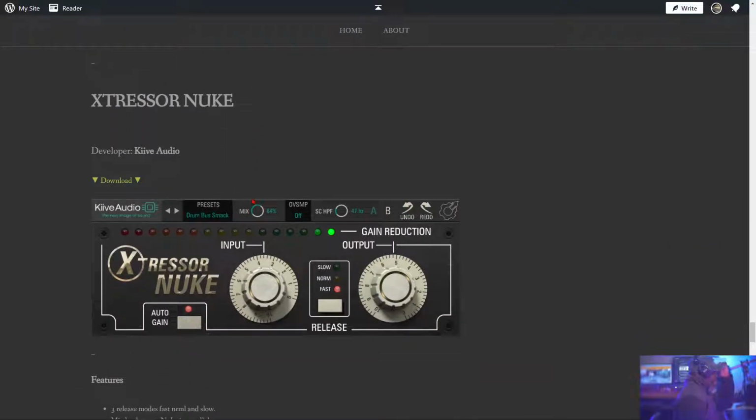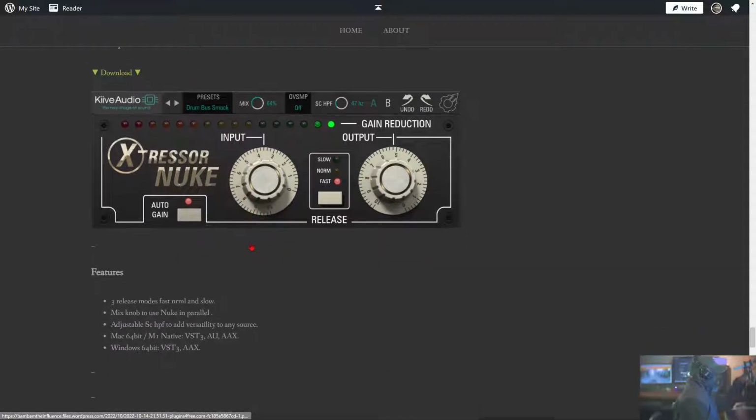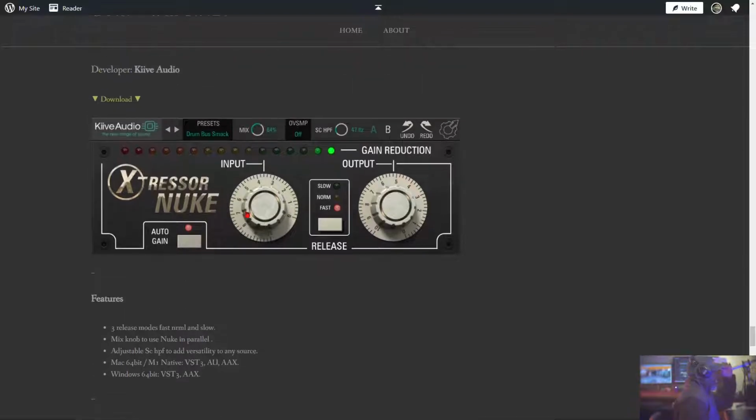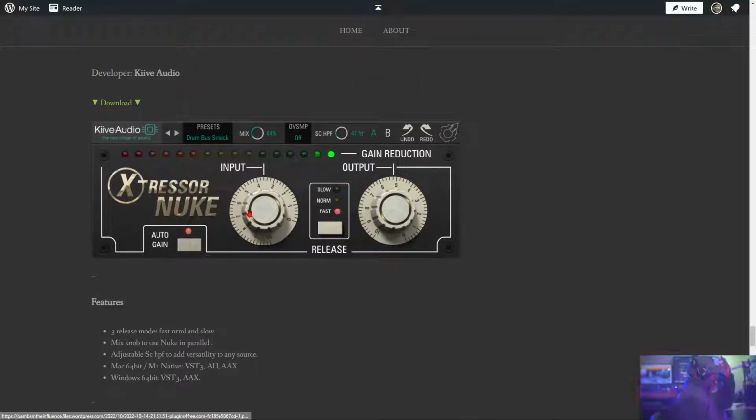Next up we have X Stressor Nuke. This is emulating a famous compressor. It's a, what is it called? I think this is a stressor. Is that the term? I forgot the terminology. But it's a stressor style compressor. I think I'm saying that right. And they're literally emulating the hardware version of this. This is the light version. There's a full version available. This is the light version, so you don't have many controls.